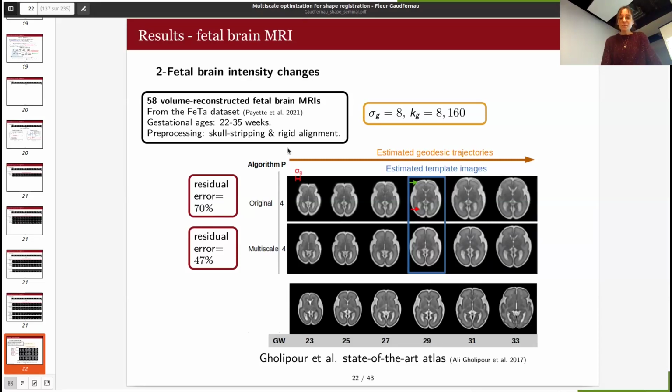Here you have just some examples of the results that we obtained, and we can see, very interestingly, that the original algorithm is unable to estimate very accurate trajectories. If you're familiar with brain MRIs, you can see that it actually estimates anatomical features which make no sense, especially at the boundary of the cortical gray matter. This is not the case with the multiscale algorithm, which is able to estimate much more accurate fetal brains.